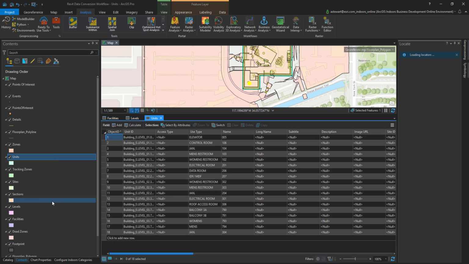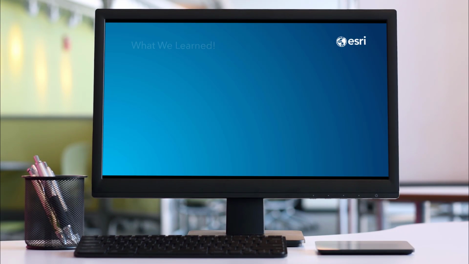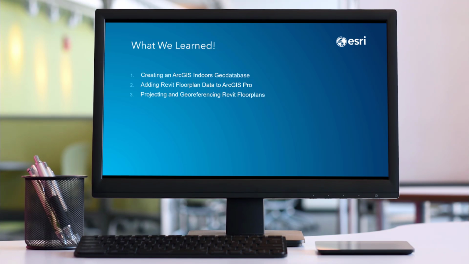Throughout this demonstration, we learned a lot of new information. Particularly, we learned how to create an ArcGIS Indoors geodatabase. Second, we learned how to add Revit floor plan data to ArcGIS Pro. Third, we learned how to reproject and georeference Revit floor plans. And then, we learned how to run the import BIM to Indoor Dataset Geoprocessing tool. And finally, we learned how to inspect and verify the ArcGIS Indoors floor plan data.